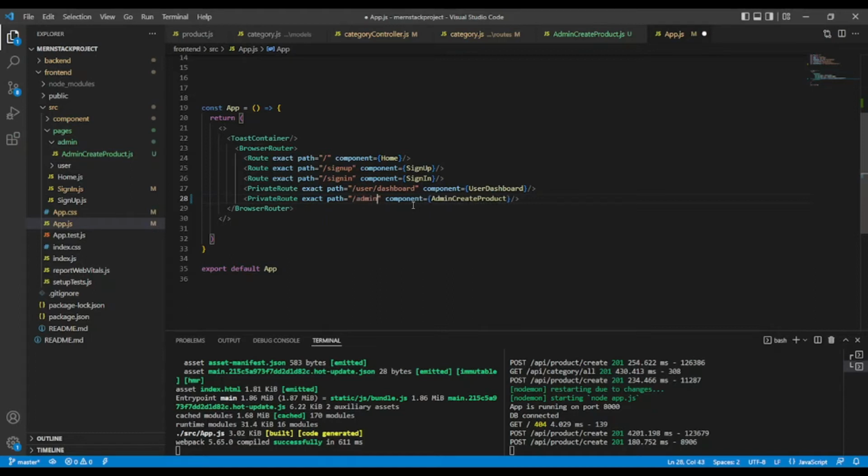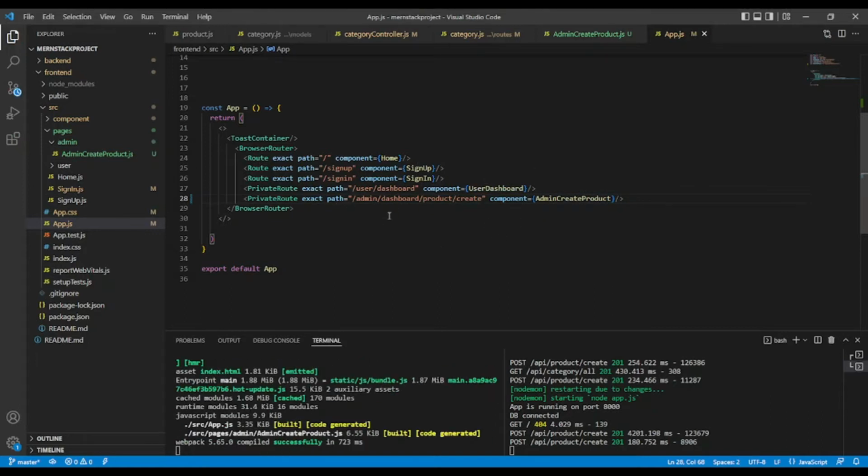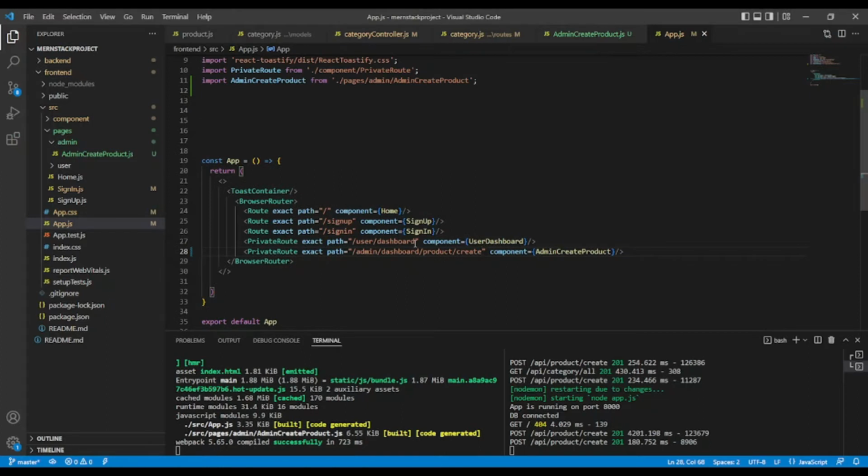admin. You can say admin dashboard, product, create, like so. So we have our route, and now we're going to test our route to see if this component will appear.